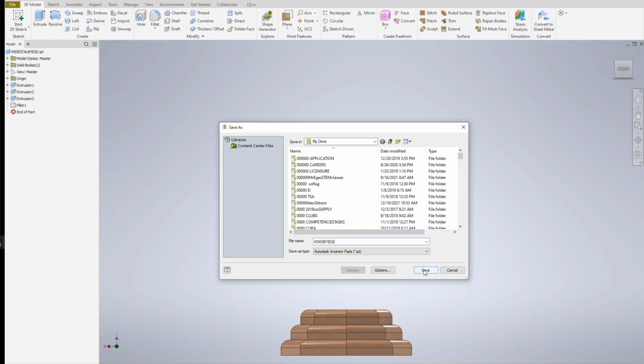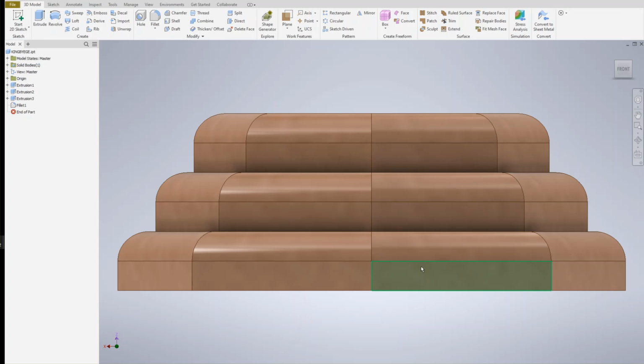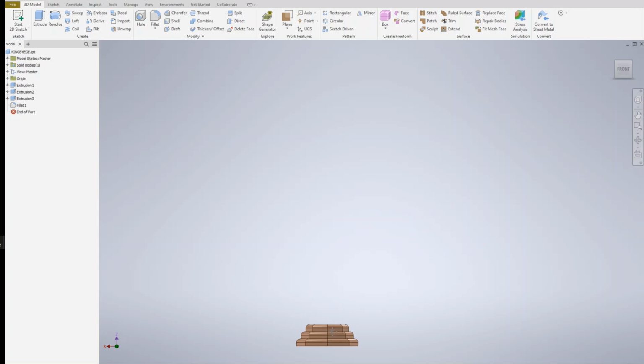Okay, and now we can start from here. It's a new drawing. As usual, there is an envelope dimension, and construction lines have to be created.